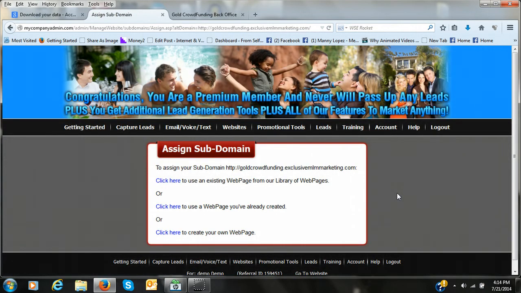Now over here it says, okay, you've just told the system that you have a subdomain, or a room in a house, which is what I like to call it, called goldcrowdfunding.mydomain.com. You have three options. You can click here to use an existing web page from their library. You can click here to use a web page that you've already created, and you can click here to create your own. So we're going to click here to use an existing web page from their library, because that's where the shared sales funnel is going to show up.